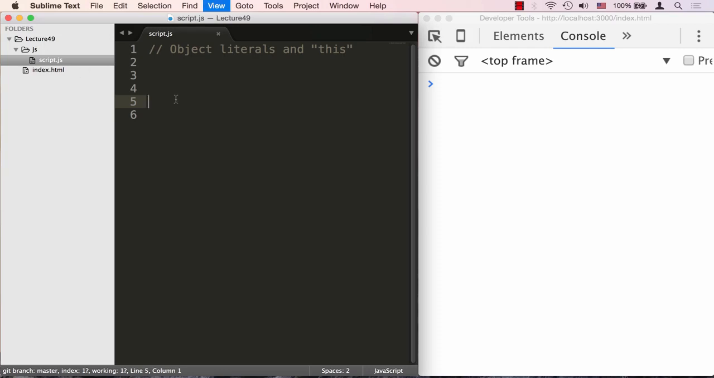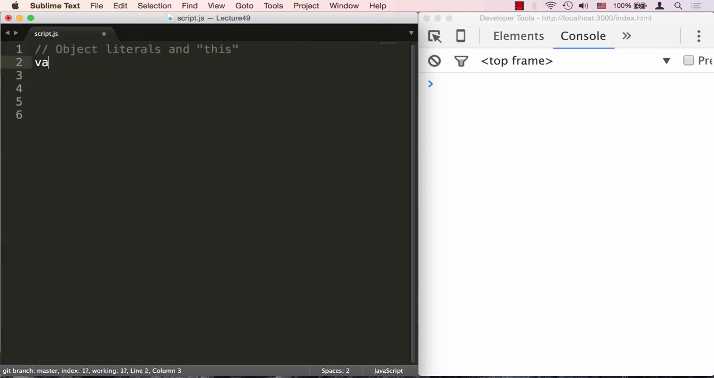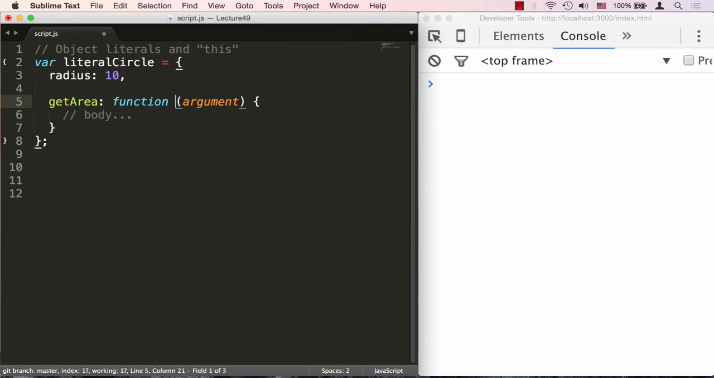So let me go ahead and close the browser and let's create an object literal. Let's call it literalCircle since we've done circles before. An object literal is just two curly braces, and don't forget the semicolon at the end. We'll give it a radius of 10, and we'll put a comma and give it a getArea. And getArea is going to be a function. Its value is going to be a function. We don't need the name, we already have getArea, and we're not going to give it an argument either.